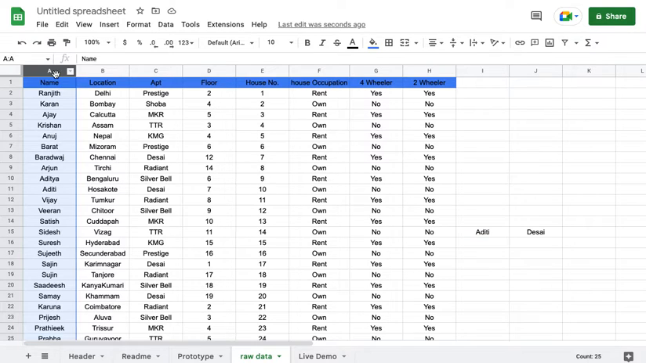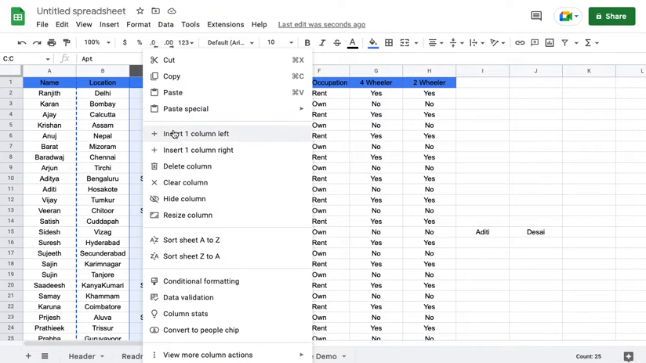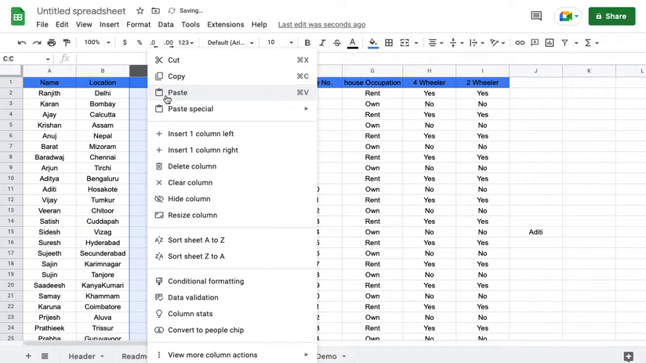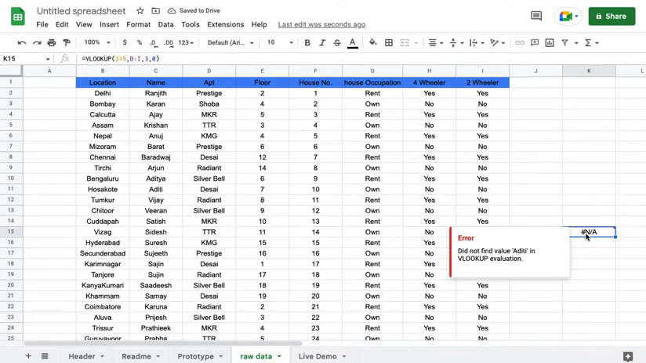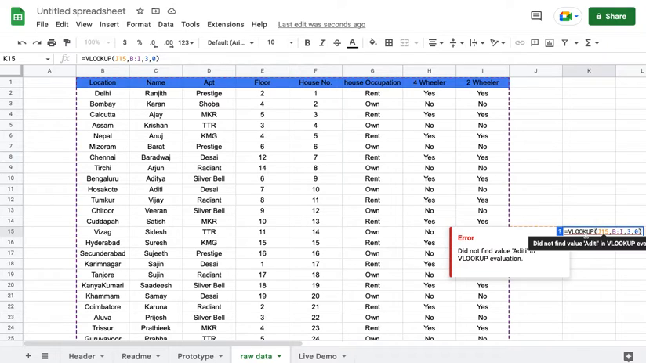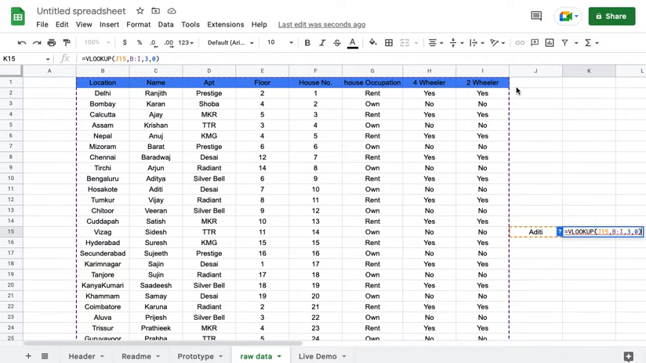Now let's make it a little complicated. So I will cut and paste the information here. You see I get an error here because the table has changed, it becomes P to I, and when VLOOKUP starts looking for this Aditi information, it is not there in this column. That is in column B. So my table reference is going to be B to I, so the first column does not contain the name. So that's when it's showing this error.